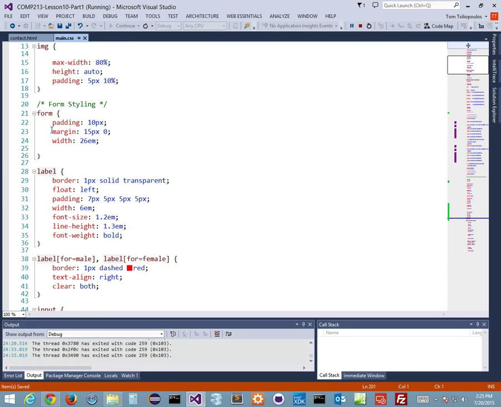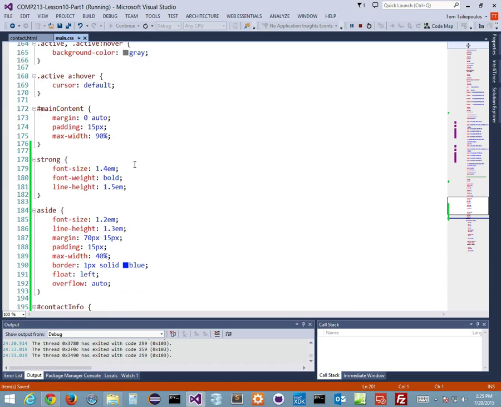I also have all forms. All forms are 26 ems, right? So they'll never get bigger than 26 ems. I can say min width of 26 ems, and it would change my other forms up, so I have to be careful there. But I want to say all forms that are inside my contact info.